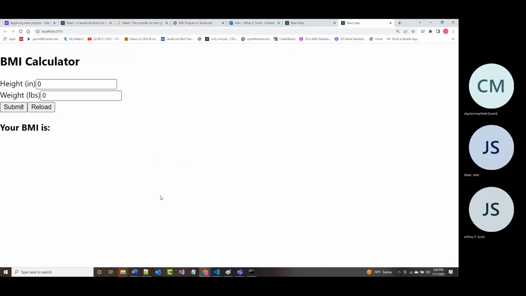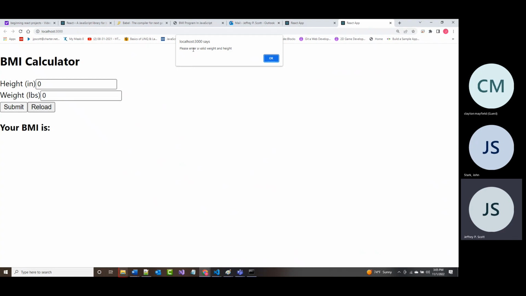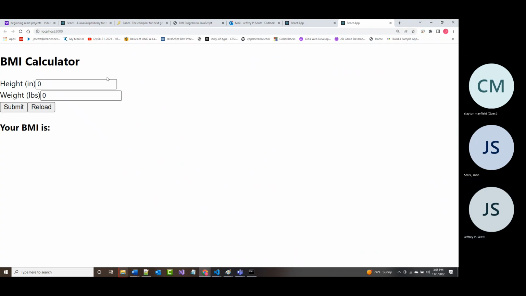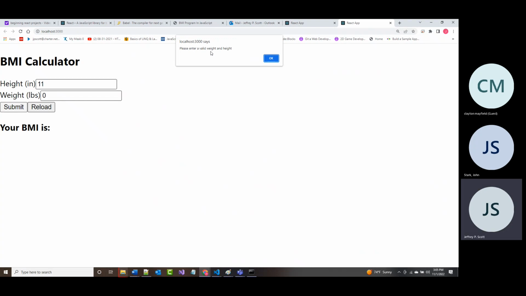There it is. Now, again, ugly as hell, but that's totally fine. If I put in nothing, there's my "please enter a valid weight and height." If I put in a height that's out of whack, remember it's 12 to 96, so if I put in 11, I get "please enter a valid weight and height," the same thing. If I put in a valid 72 but leave my weight invalid, again, "please enter a valid weight and height."